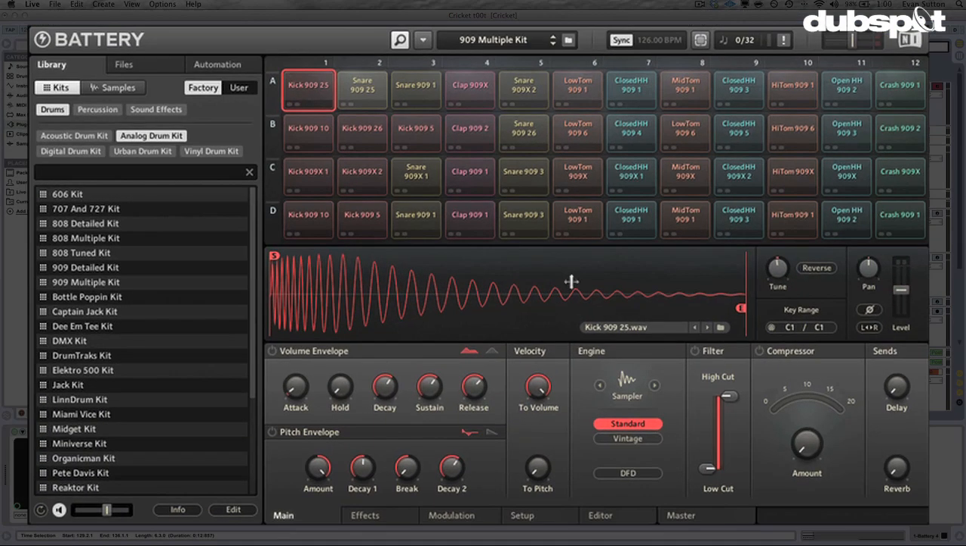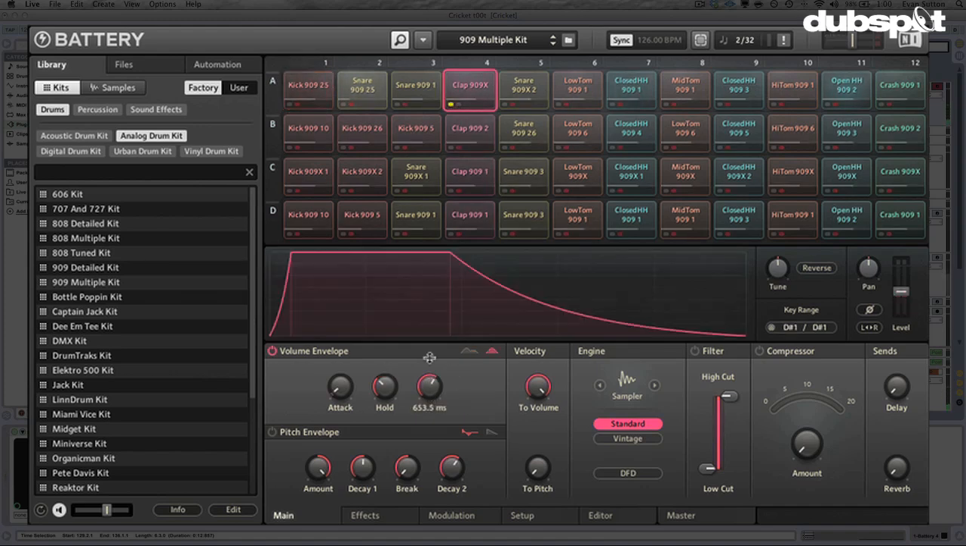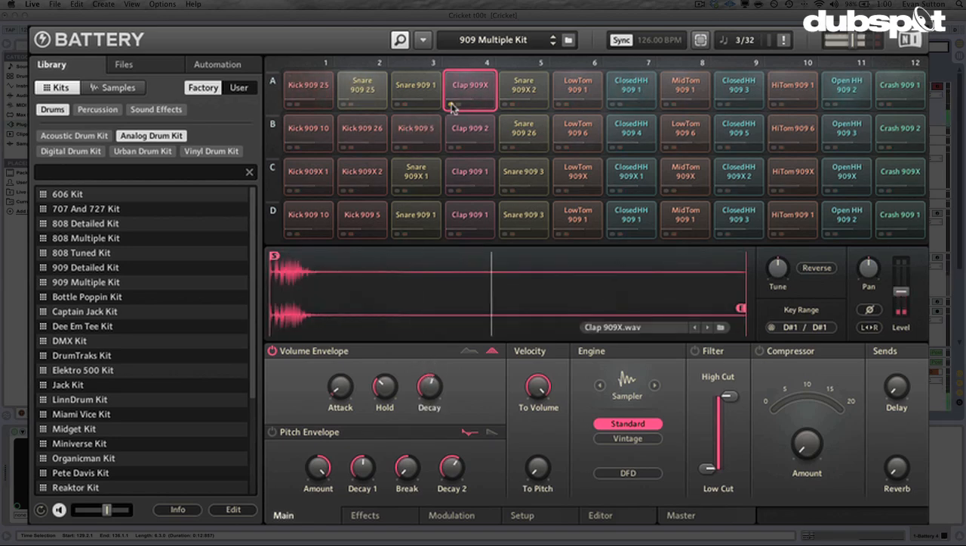Okay, so now what I'd like to do is add a little bit of punch to this clap sound over here. Okay, this is the main clap we're using. And I've got the volume envelope here. I've dialed it in a little bit so that it's nice and short. But what I'd like to do is just add a little bit more thump to it. The clap is slightly lacking a little bit of bottom end, which is going to really help it cut through the mix a little bit more.